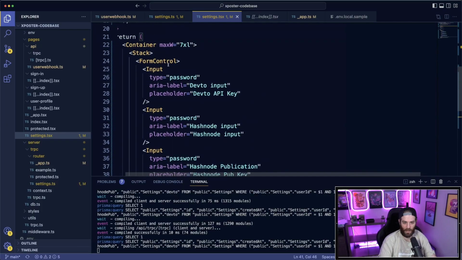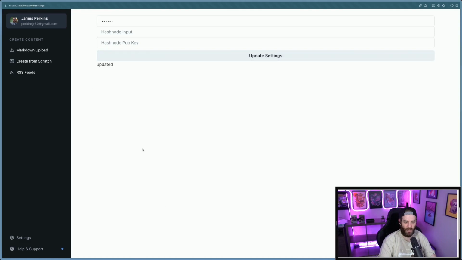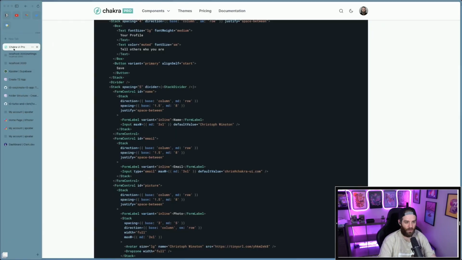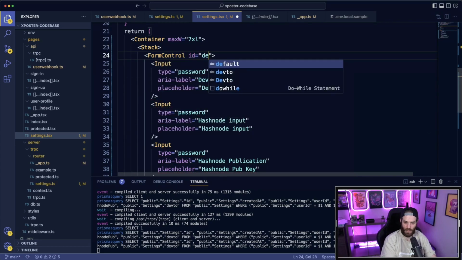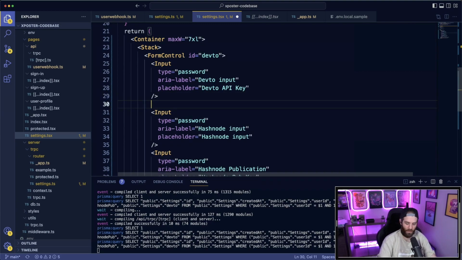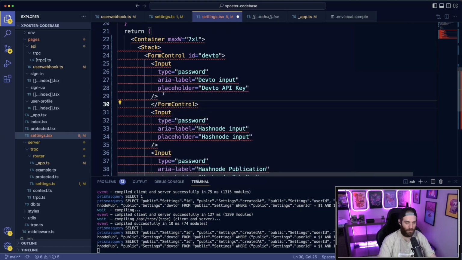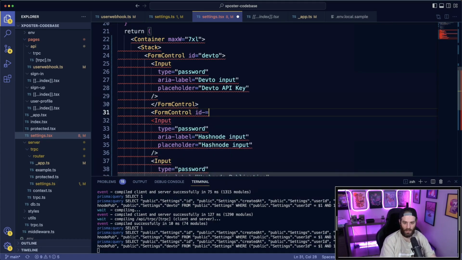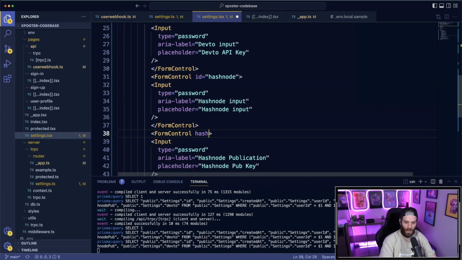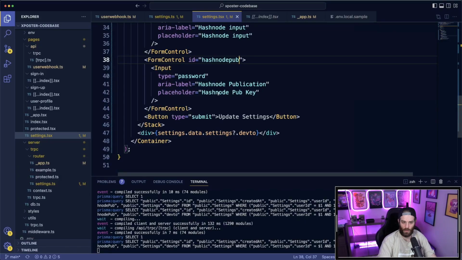Cool. Looks like a thing. Is FormControl an individual thing or is it on everything? It is on individual things. All right, we'll just set this to dev2. I can never remember. It's getting old. And then FormControl ID is hashnode. And then we'll call the last one hashnode pub. Hashnode equals hashnode pub. And that should be everything.